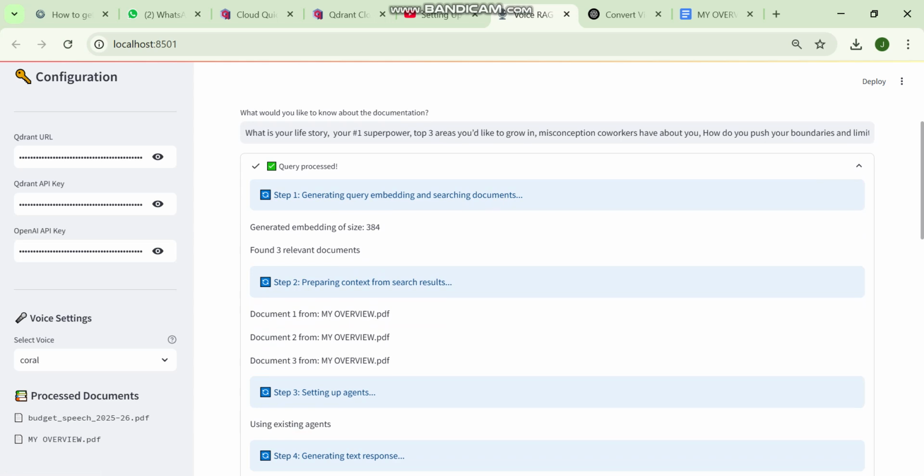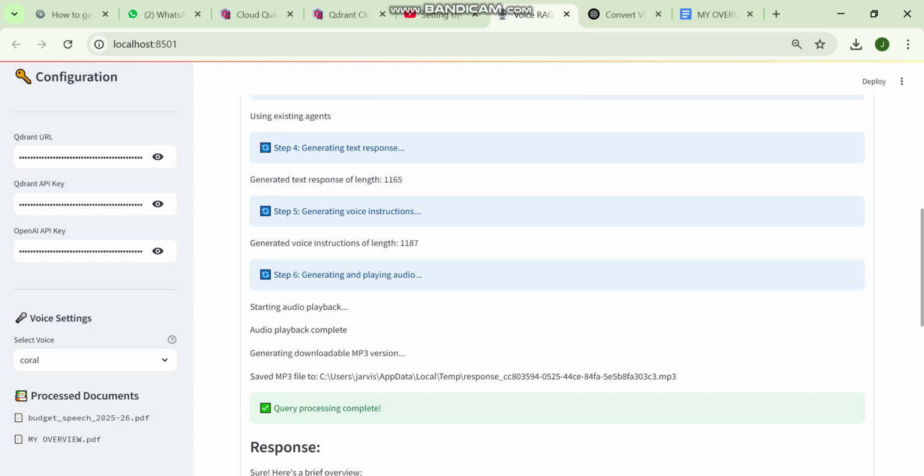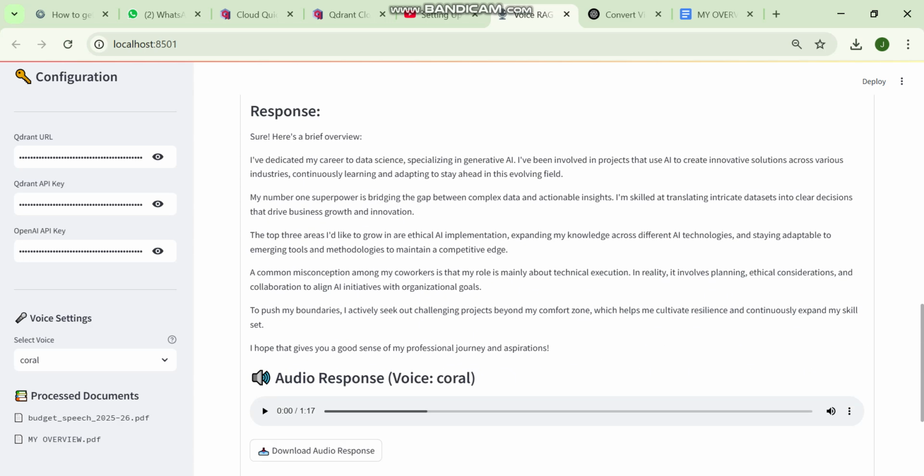So here are the various steps which I was talking about: generating query embeddings and searching documents, then preparing context from search results, then setting up agents, generating text response, then generating voice instructions as I told, and then generating and playing the audio. So in this way it generates the answer.